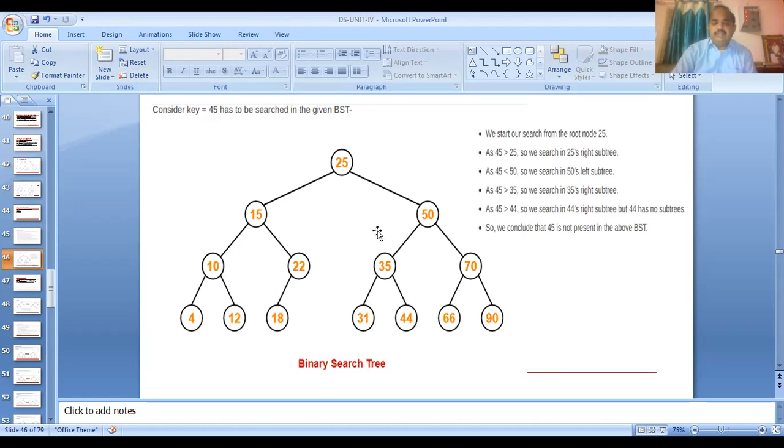So then it's very easy. Is 45 greater than the root node? Yes, then go to the root. Is 45 greater than 50? No, then take left. Is 45 greater than 35? Yes, so then take the left node. Is 45 greater than 44? No, but then there is no element in this tree. Search is not found. Clear?